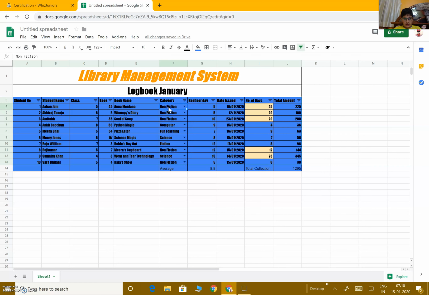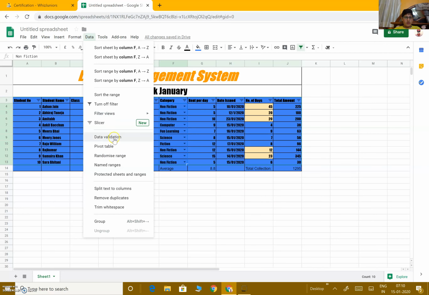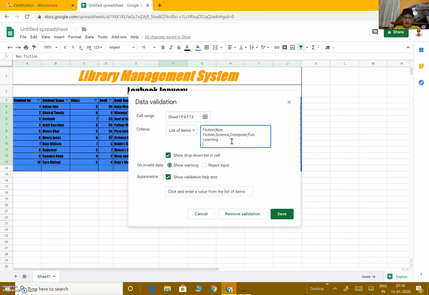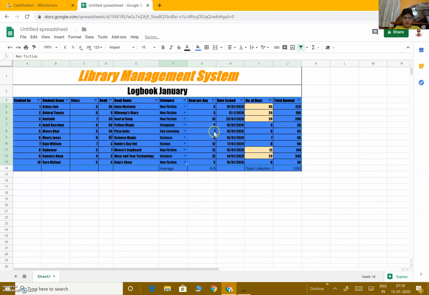Just a second. I think we still need to remove Hindi. It then got removed. I go to data validation, remove Hindi, click on save. Now we can't see Hindi in our list. Next.